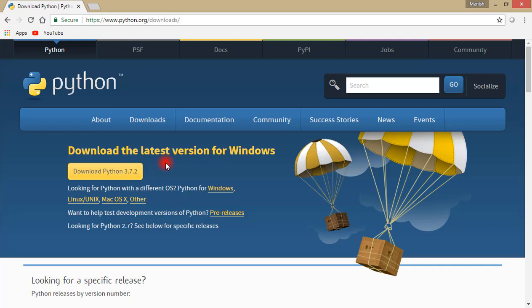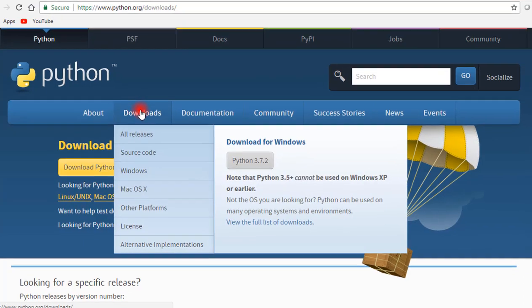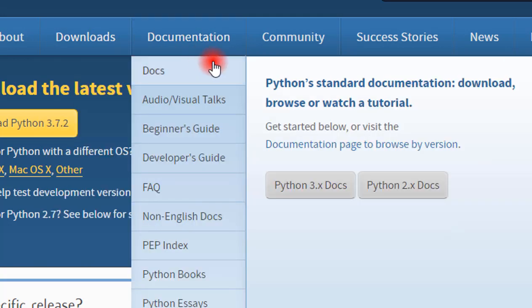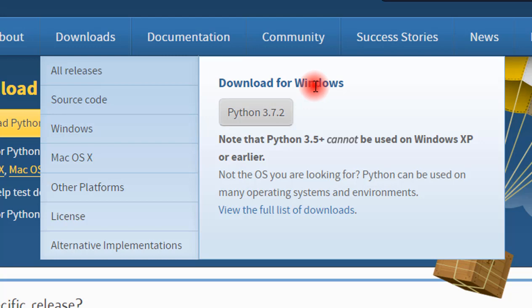Now if you want to choose a different version, maybe 64-bit, maybe 32-bit, maybe 3.7.2, 3.7.1 or any other version, you just go for a download. You have a menu called Download. In that you have the option Download for Windows. This is for the current operating system. Other than that, you have View the full list of downloads. If you want to go for other versions of Python, you can download from here.